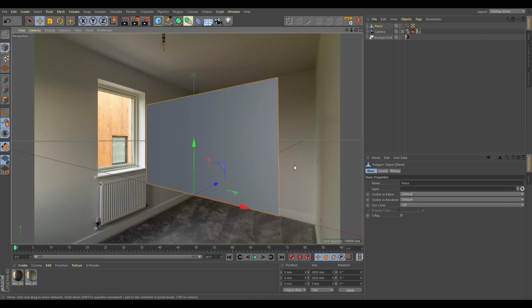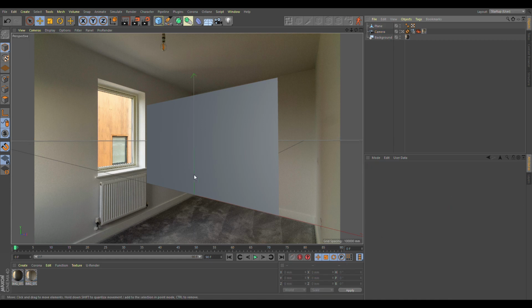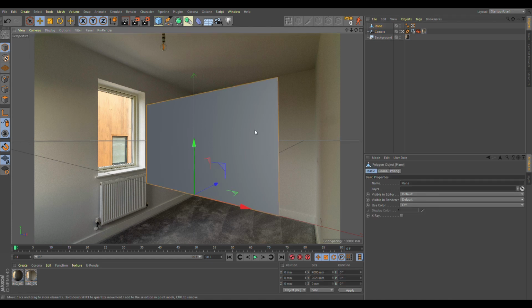So once I'm happy with that, I just right click on camera, go to Cinema 4D tags, and just turn on protection. So if I accidentally try and move the camera, I won't lose that scaling.